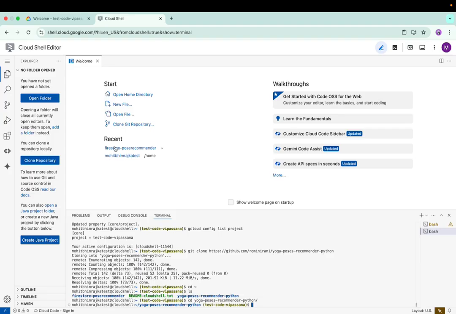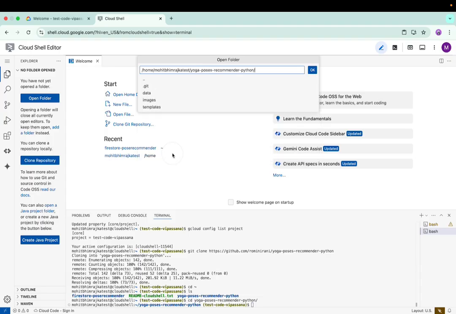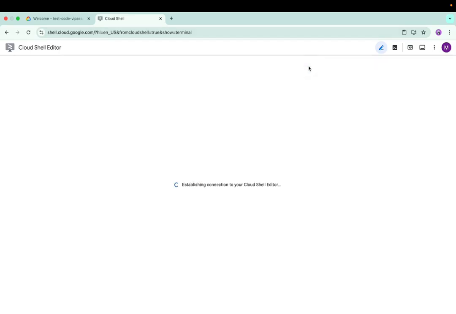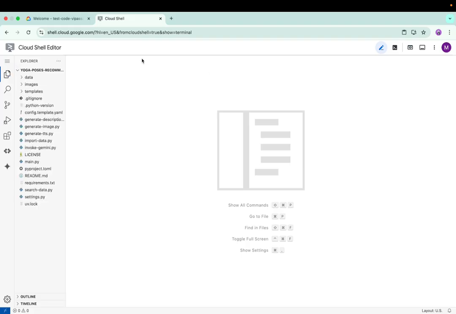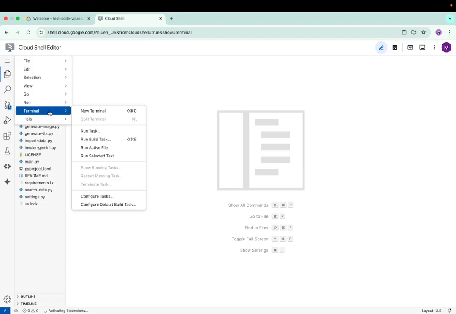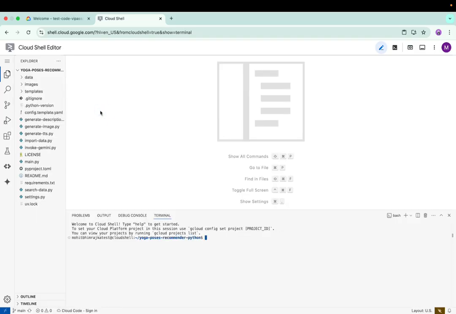If you want to open the files here, you can select the folder here, click on OK, and it will initialize the terminal and the editor inside of this cloned folder. I can click on terminal, new terminal, and you can see I am inside of this project now.